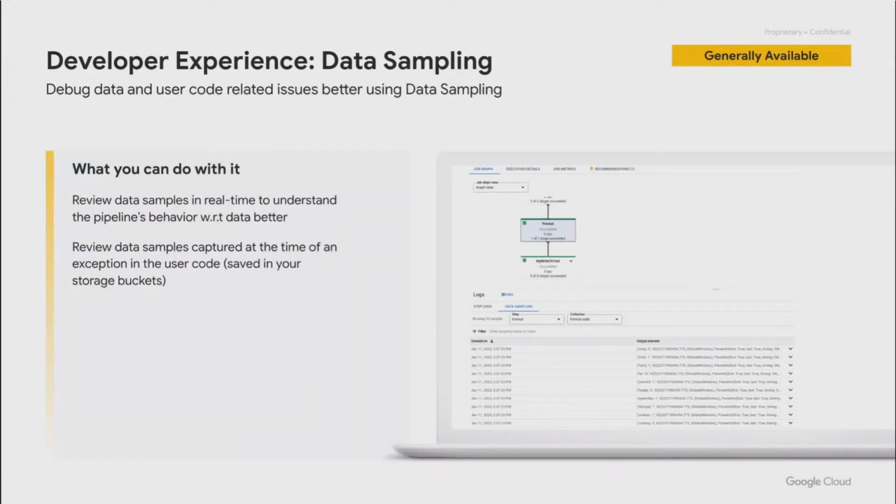Now, switching gears, let's cover some of the developer experience focused capabilities. The first is a capability called data sampling. Dataflow has a number of tools today that allow you to understand and reason about your pipelines. You've got a rich set of metrics available. You've got a GUI where you can dive into the details of the pipeline, look at specific stages.